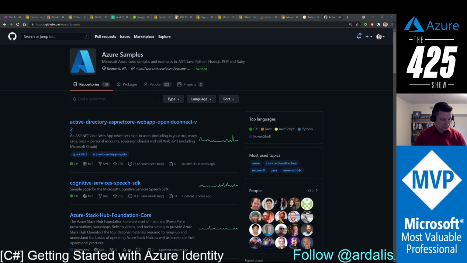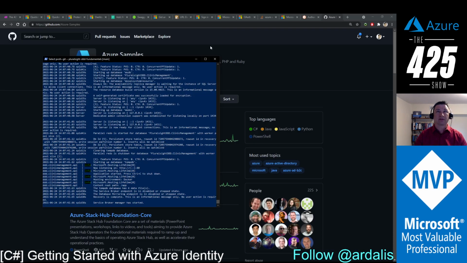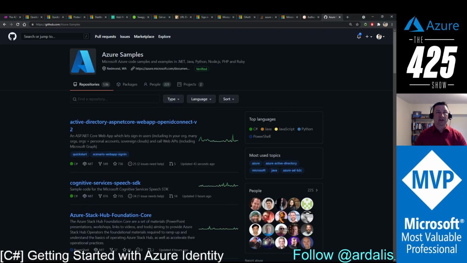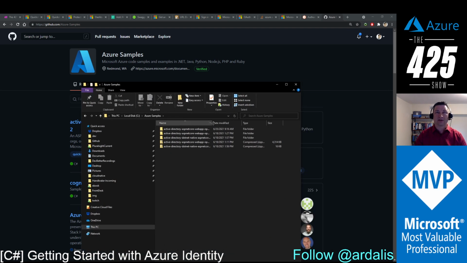I just closed the window I wanted to show you. All right. Hang on a sec. What I'm looking at is, I think it's this Active Directory ASP.NET Core Web App OpenID Connect v2 is the sample I'm using. But let me just pull up the folder and verify that. So on my machine, I have an Azure Samples folder that looks like this. And all I did was clone this one right here today in here.